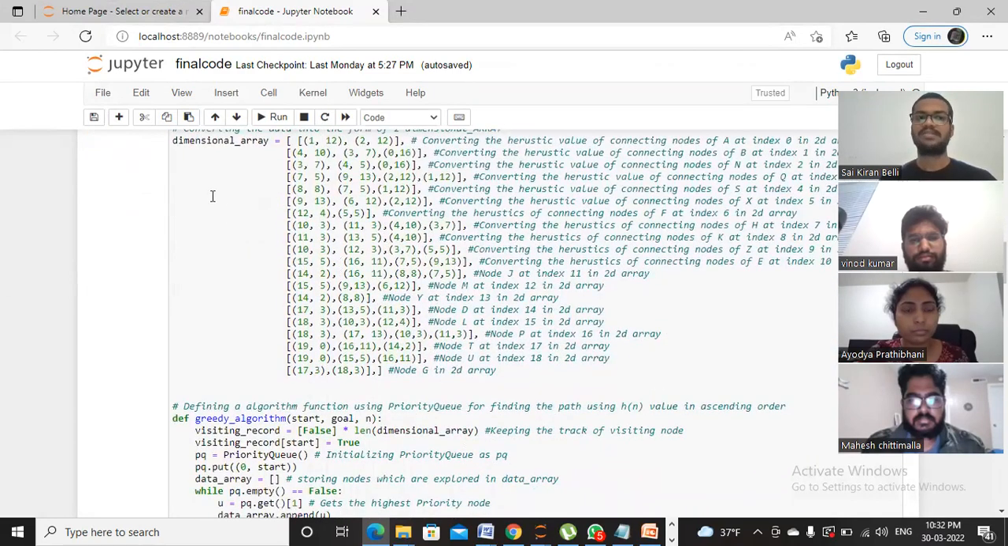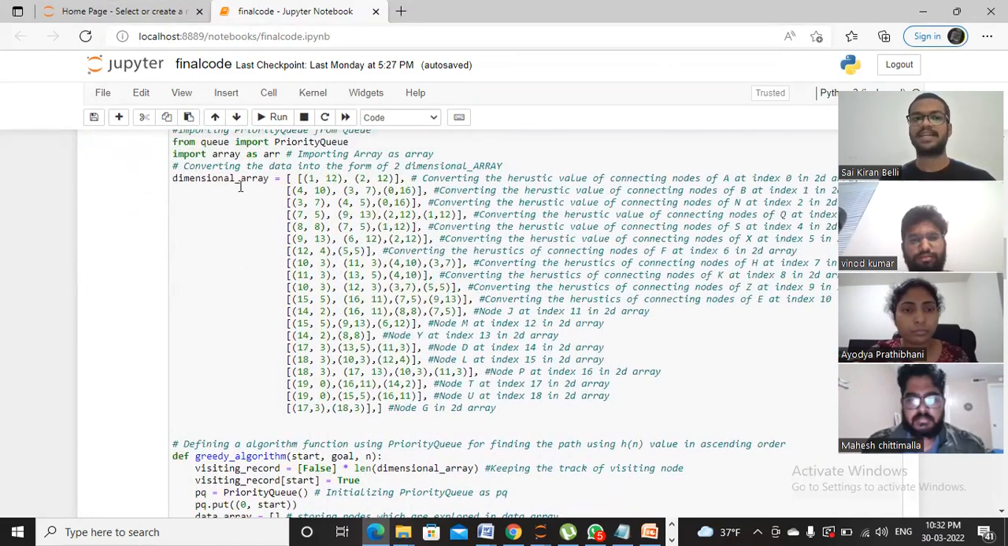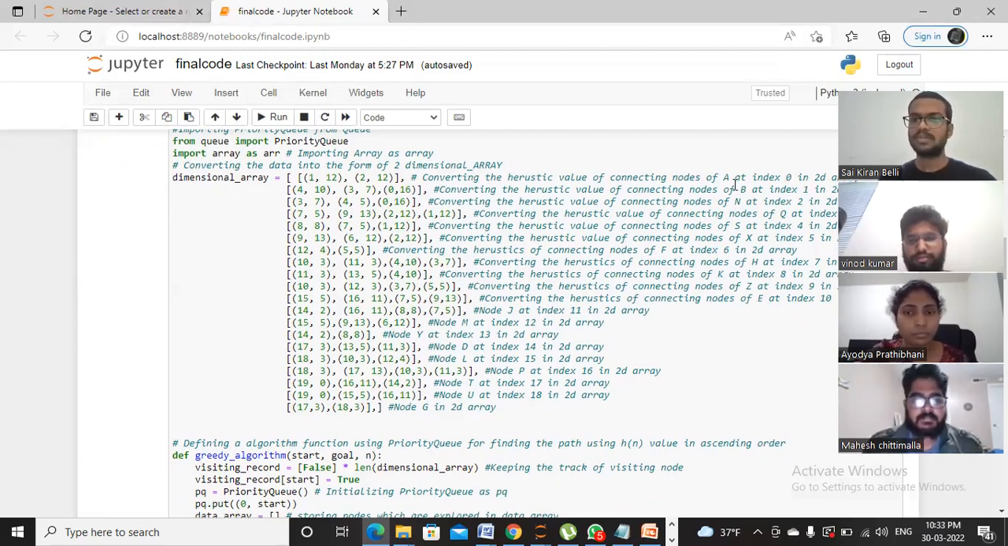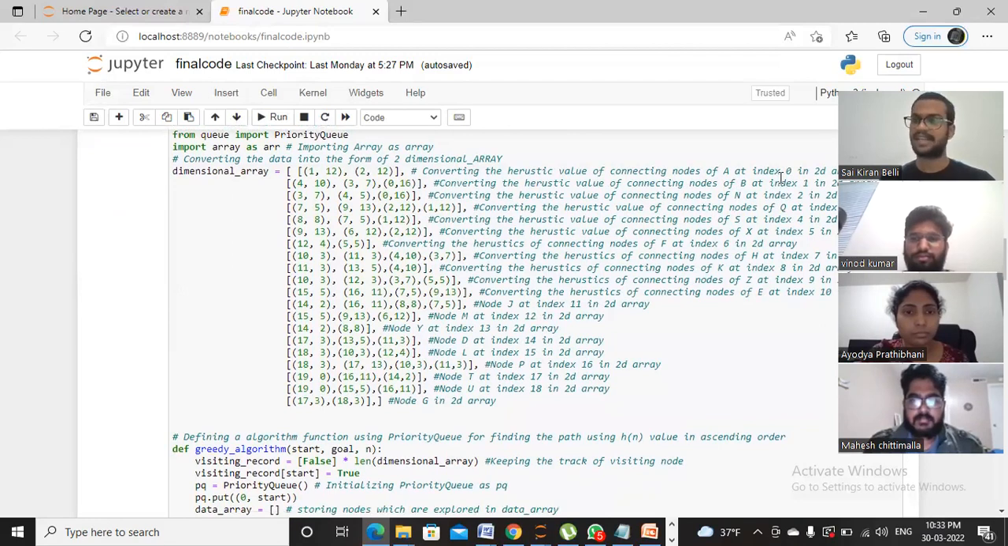In the first step, we converted the entire data into the two-dimensional array. You can see the heuristic value of connecting nodes of A at index 0 in the array. So we have given the heuristic of node A into the grid matrix at 0. So here the 0 will indicate A. Like in this way, we converted each grid position or index of the given data into the array.